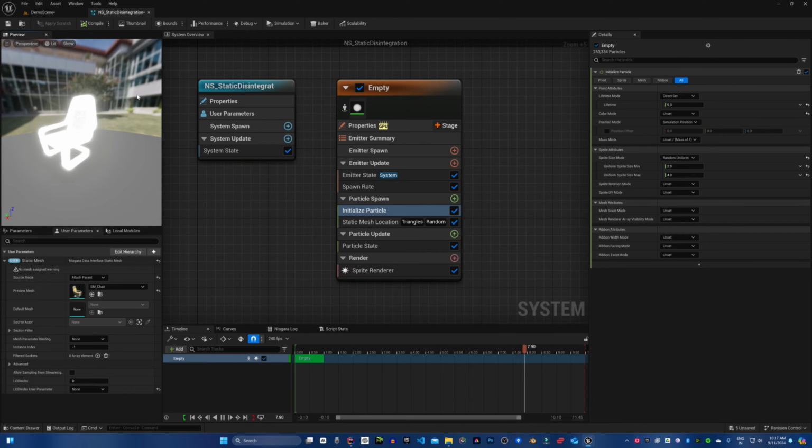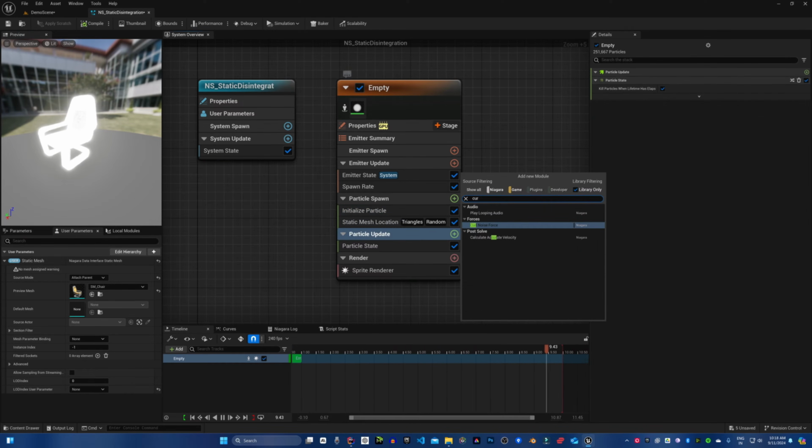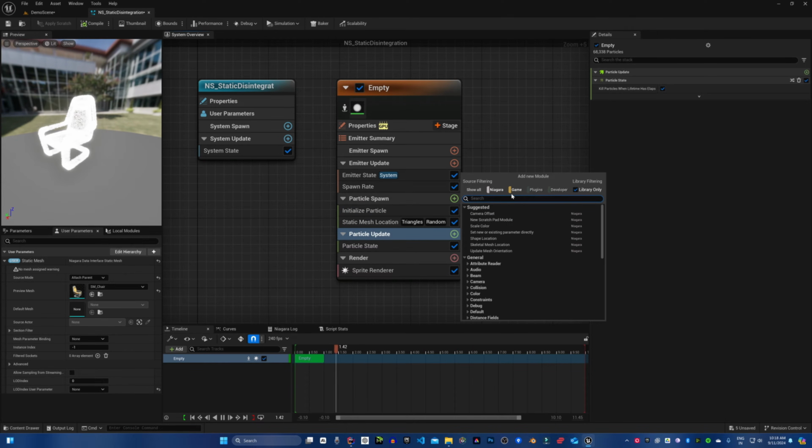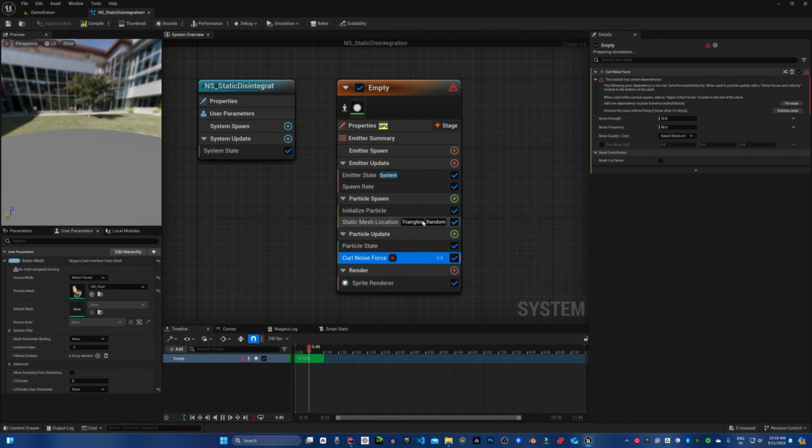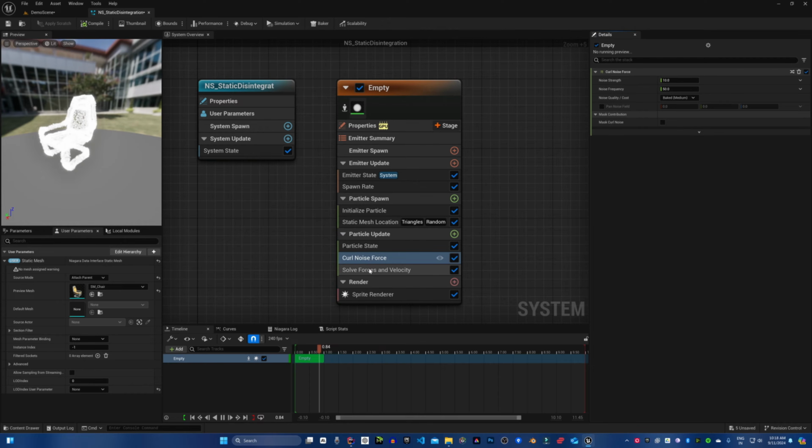We now implement two things. One is the colorization, because the particle texture should exactly match the texture of the chair itself. And then we are going to add multiple forces in the particle update to create that disintegration effect. Let's start with adding a few forces, and I'm going to choose curl noise force. Fix issue because it also needs the solve forces and velocity module.